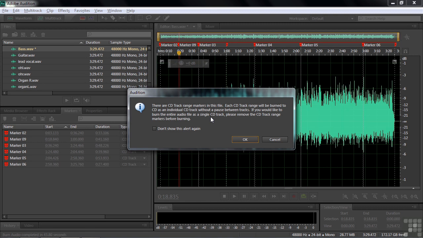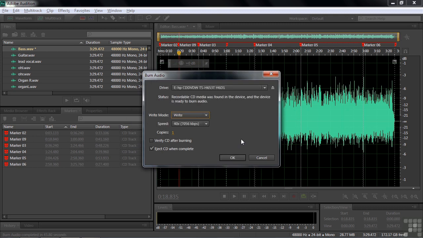Well, clearly we did this on purpose. We're happy to have this happen, so we click OK. It opens up this basic dialog box to burn an audio CD. It's pretty straightforward. You can accept the defaults and just click OK, as long as you've got a recordable CD inside your drive. And off you go. So that's how you take a single file and then burn it to a CD with separate tracks.